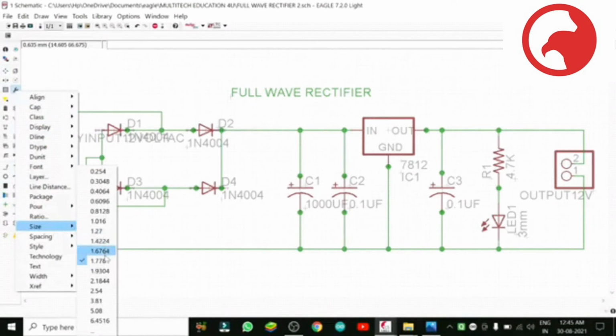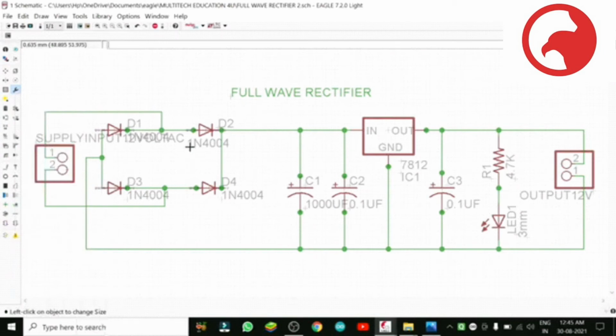Now from this button we can select the size also. Before it is 1.778, let us select 1.47. We will reduce the size. So what you have to do, just click at the positive button, so the size is there, 1.47 something. You see, it has reduced the size. So the panel you are looking at is used to change the value, text size, and so many things.